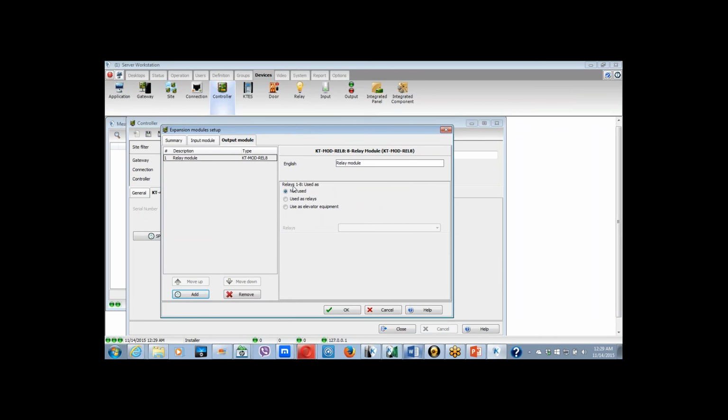In here the software wants to know about that relay: are you going to use it right away? If not, you can just program it and leave it there for later use. Or you can use it as a relay. If we use it as a relay, we'll have more relays available in the controller for access control. But today we want to use that for elevator equipment. So we select use as elevator equipment.